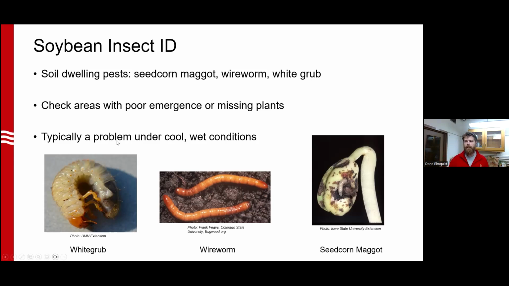Quickly going through these here, white grubs are the larvae of beetles. Oftentimes they can live for multiple years in the soil. They're identified by their C shape, as you can see here, and this really robust head capsule, and you'll actually be able to see the mandibles on that insect as well. They can be a problem in fields that are planted into sod or that are coming out of CRP land. They really like to live on grasses.